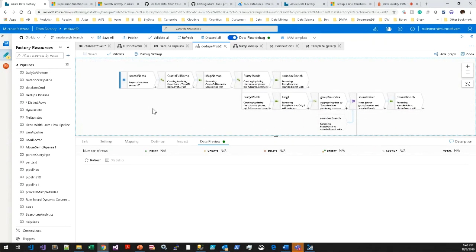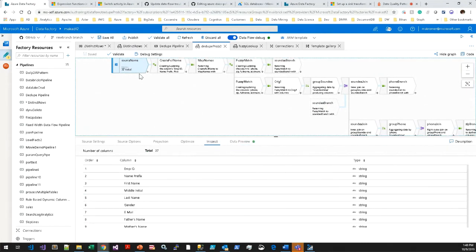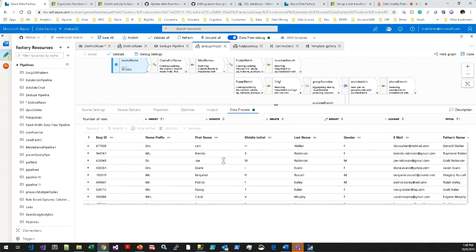I'm running out of time. Let's take a look at what the data looks like. So the data preview, I was back in the source, and my laptop is slowing down on me, of course. Every time I click, it's just taking forever. So be patient with me here.